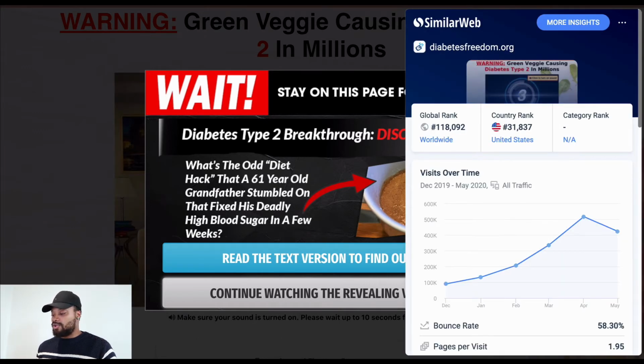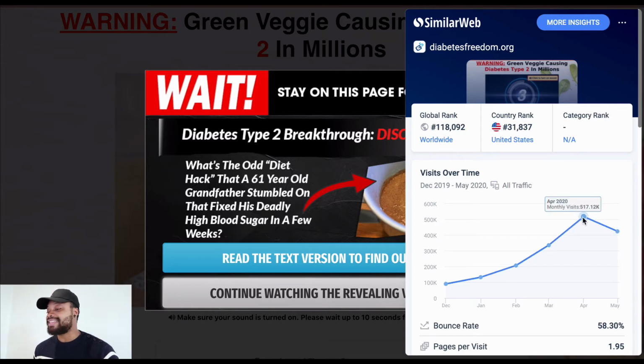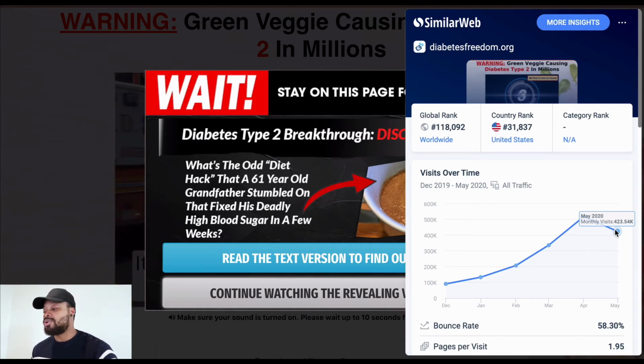Okay, so we can also see that this offer in December had just under 100,000, probably around 90,000 monthly visits. And by April, that grew to 517,000 monthly hits. All right, and in the most recent month, it was on around 423,000. So this offer is generating a lot of traffic every single month, and that is an indication that people are making a lot of money. If you're sending hundreds of thousands of clicks to an offer, then most likely you're making money, right?